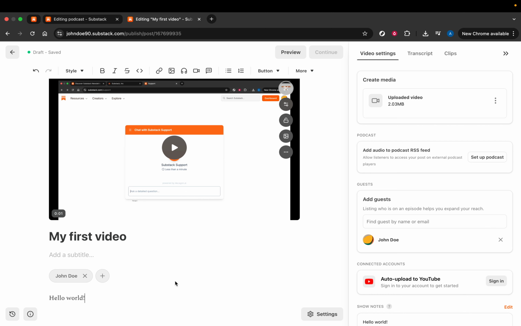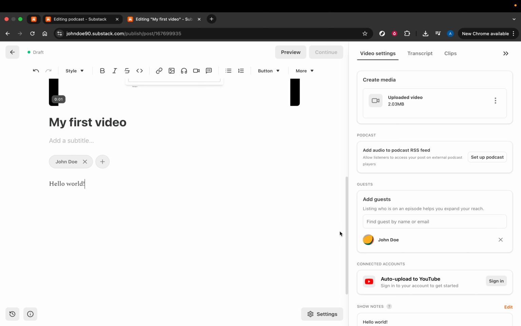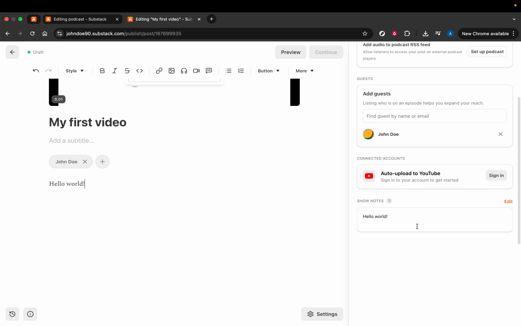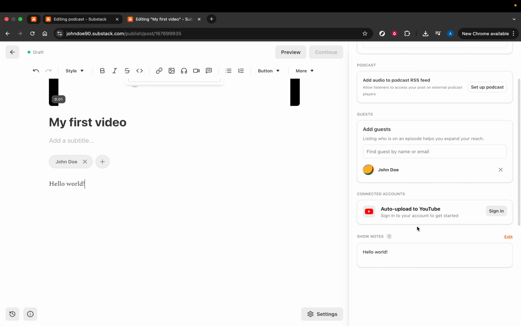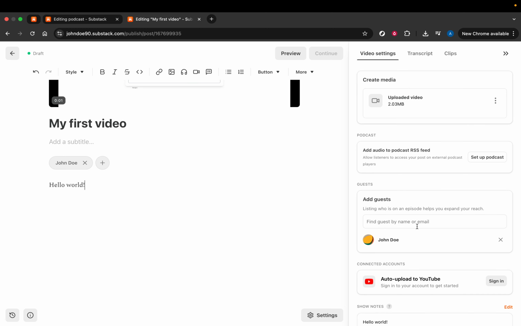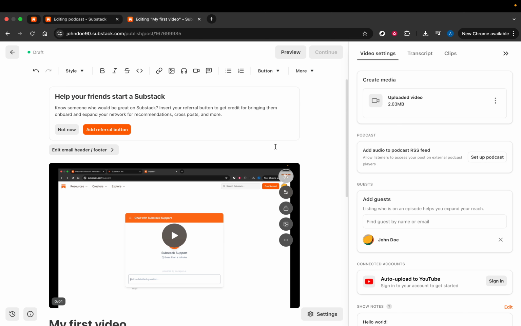Finally, once everything is set to your satisfaction, you're ready to make your video live by clicking Publish Now. Substack also offers a feature to schedule your post for a future date or save it as a draft if you need more time for tweaks. And with that, your video post is ready to reach your audience, adding another layer of engagement to your Substack offerings.